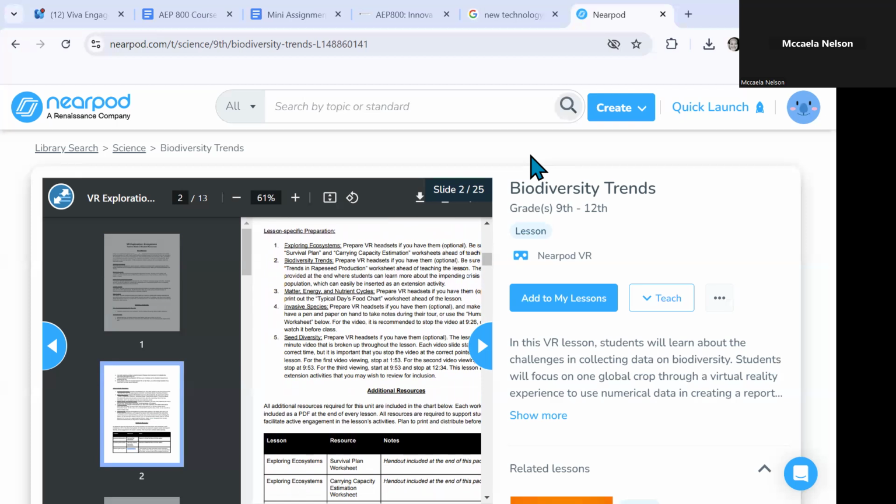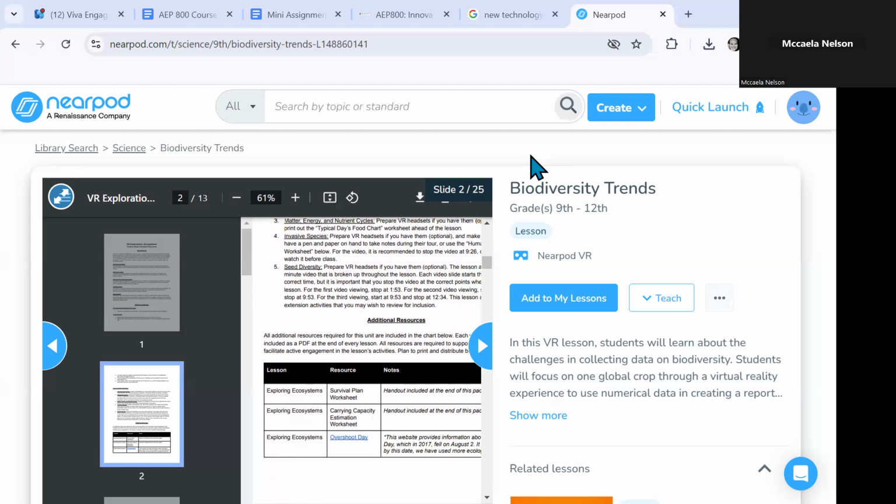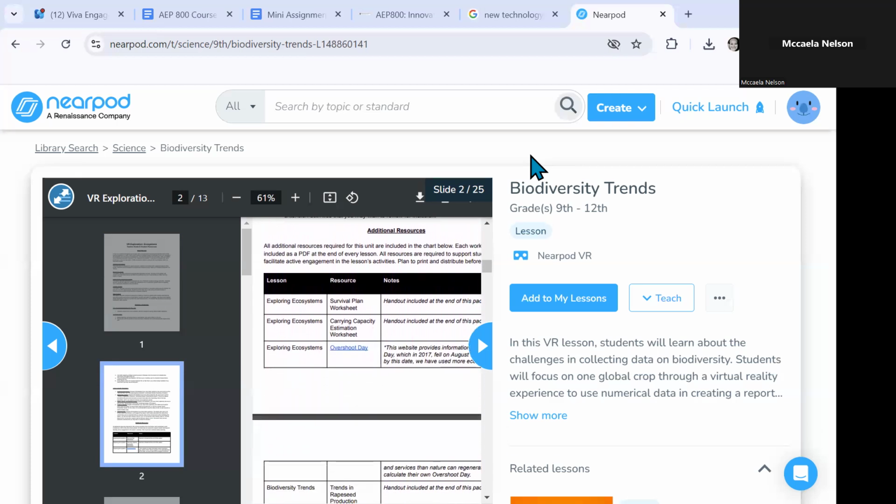So when you're going to lesson specific, exploring the ecosystem, and this is all through VR, and biodiversity trends, matter and energy, invasive species, seed diversity, and so on. And then it also provides a bunch of additional and supplemental resources that you can use to further engage the students.